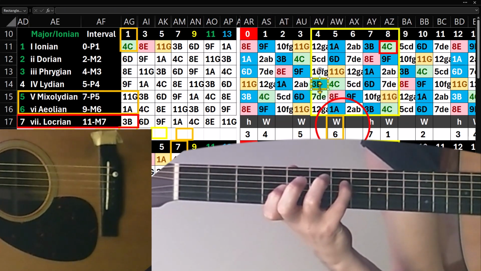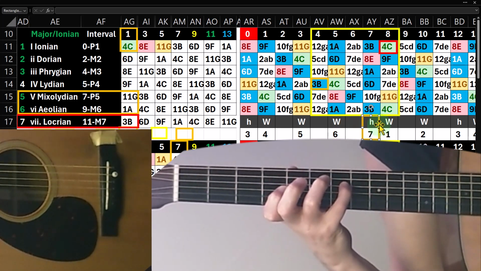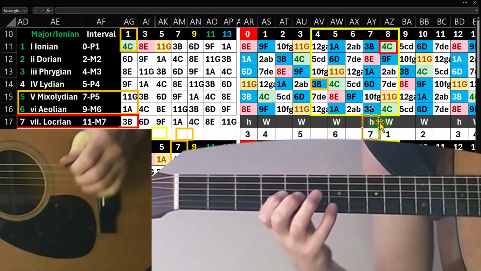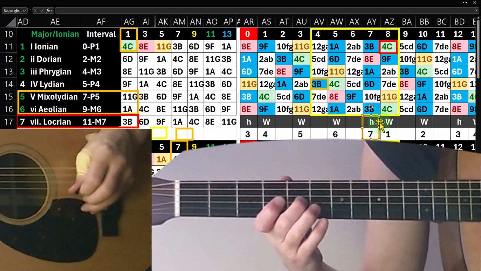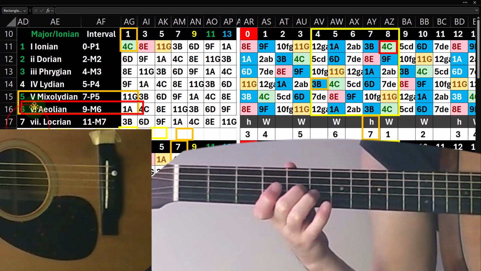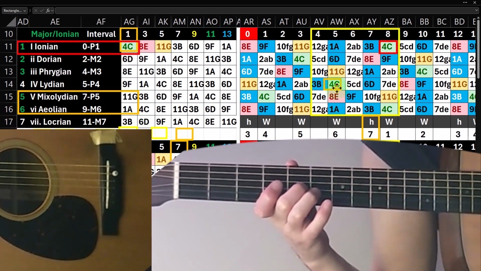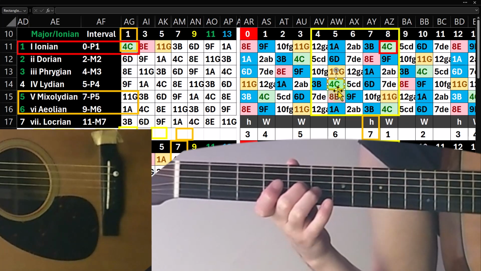And then the 7 is a half step to go to the 8. So we're going to then bring it back home. 7 to 8, which is going from absolute mode number 7, which is the Locrian, to absolute mode number 1, the Ionian or the major scale. All right, so that's going to be the idea.